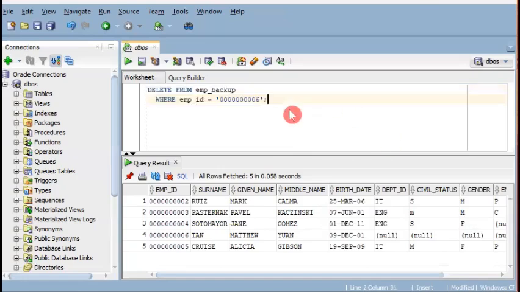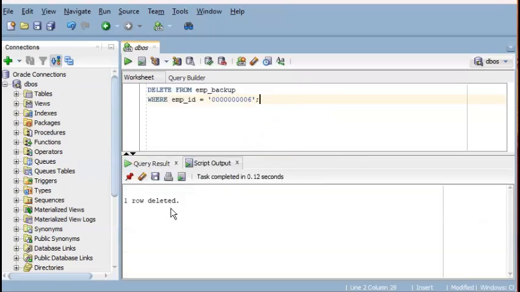Now let's delete just one record from this table, knowing that there are 5 records right now. So: delete from emp_backup where emp_id equals 00006. We're intending to delete just one record from this bunch of data that we have before us. If I execute this, it will say 1 row deleted.